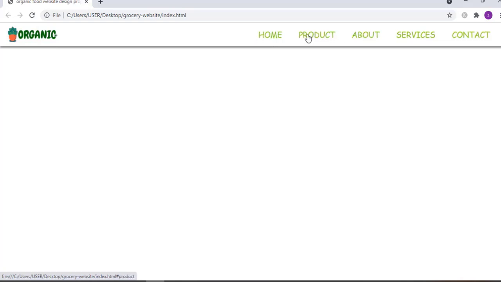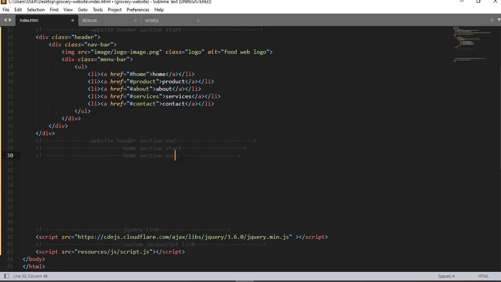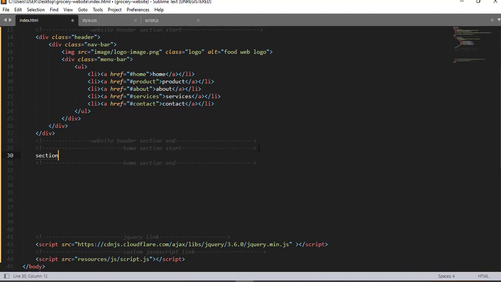Now we have just finished the header part of this website. Having said that, let's jump right into designing the home section for this responsive food ordering website. So to do this, let me add a comment over here in order to organize our code in a proper manner. So we have to start our design part inside this comment section right here.